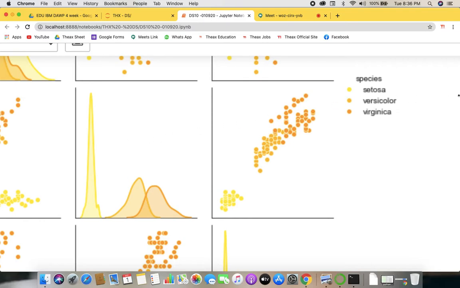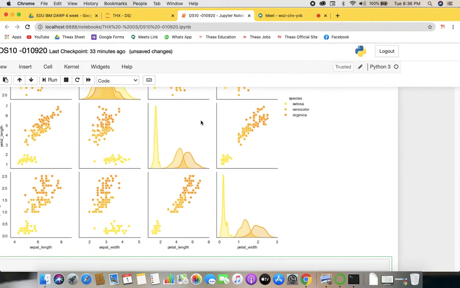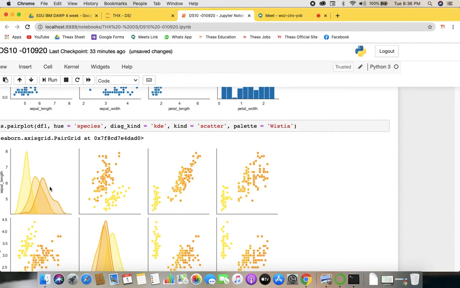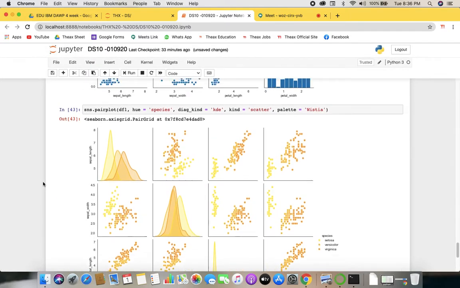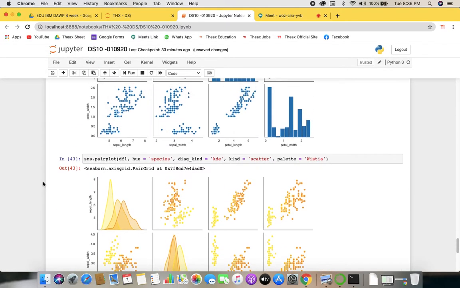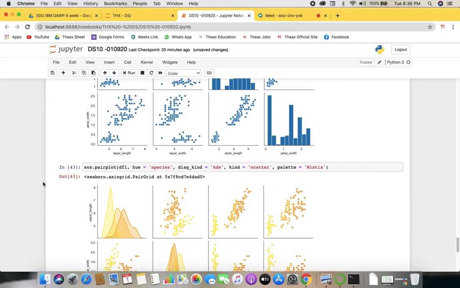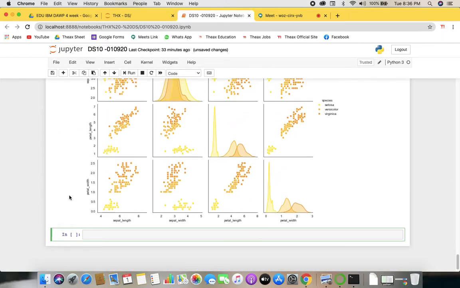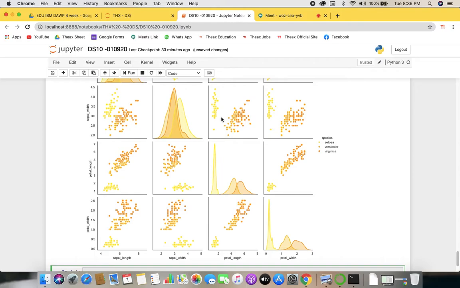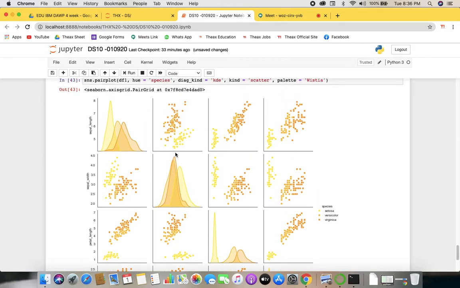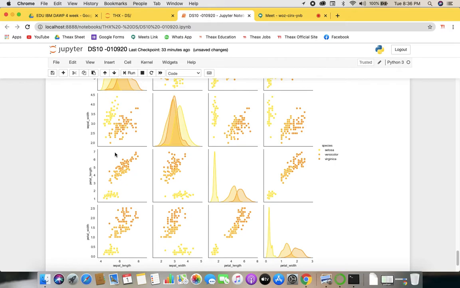the orange is for the versicolor, and the deep orange, or you can say the red, it's orange I think, for the virginica. And here we can see the KDEs in place of the histograms, and now I can easily differentiate or separate the things. So can we see the light yellow to be a separable one? So can we say that setosa is the most separable category from all the three species?